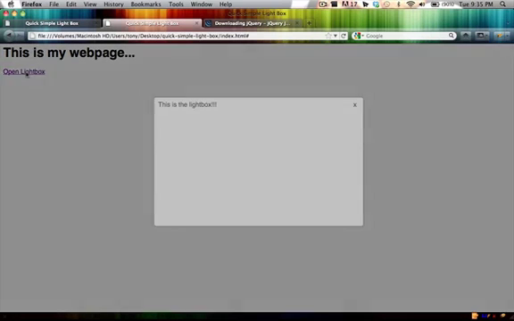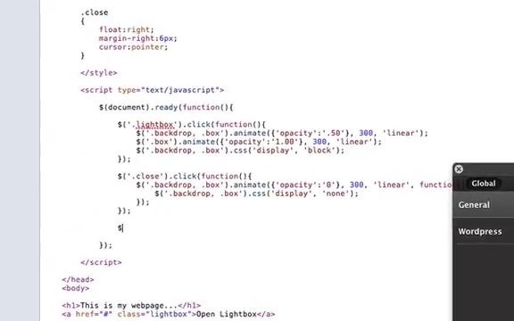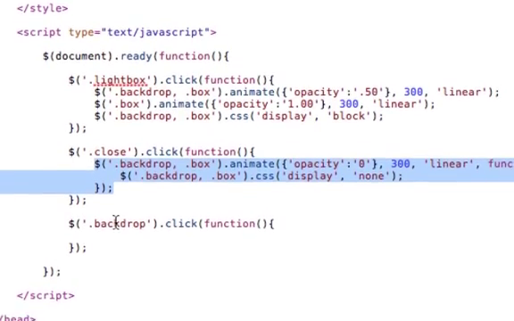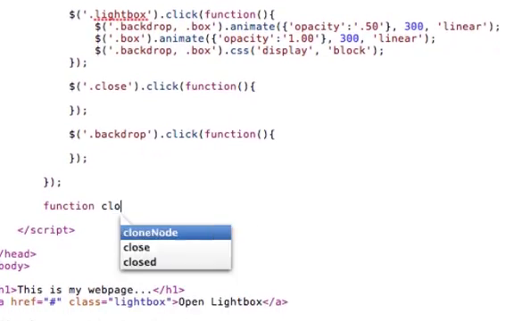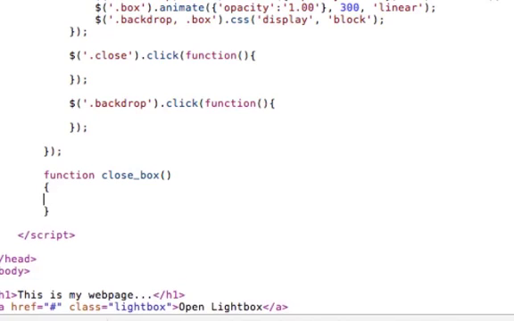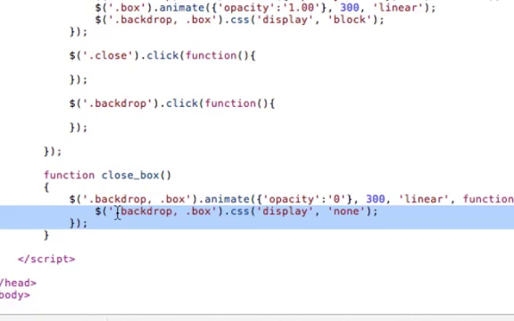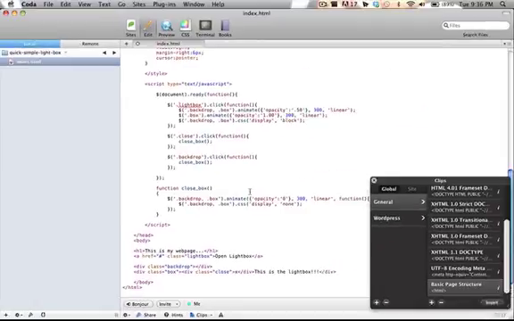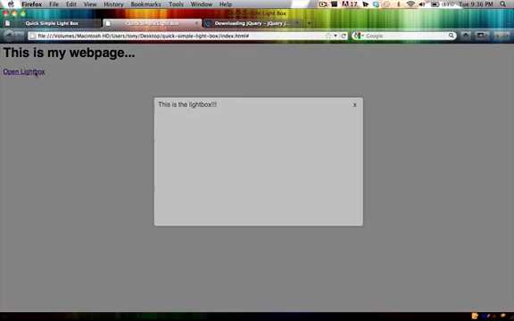Most of the time in a lightbox, when people click outside of the area, you want it to close as well. And we can simply do that by adding a click event for the backdrop click. And instead of just copying and pasting this code, we'll just create a function called closeBox. And we'll put that code right in there. So we can use the closeBox function right here and the closeBox function here as well. Now when we go to view the page and you click open lightbox and you click anywhere outside, you will see that the lightbox will close.